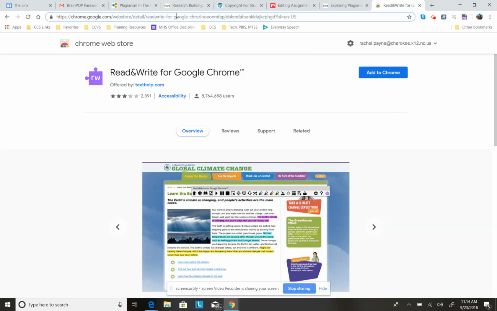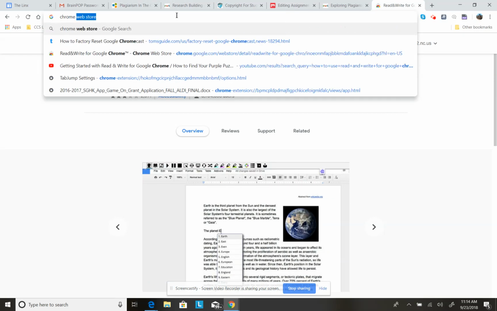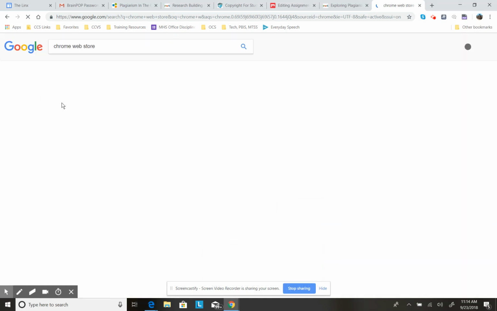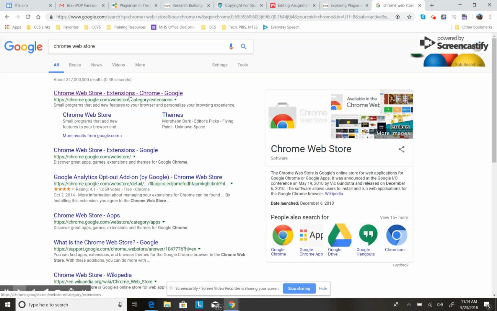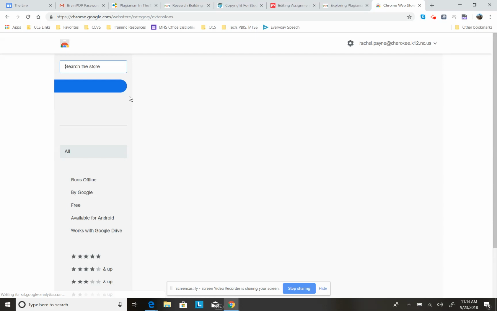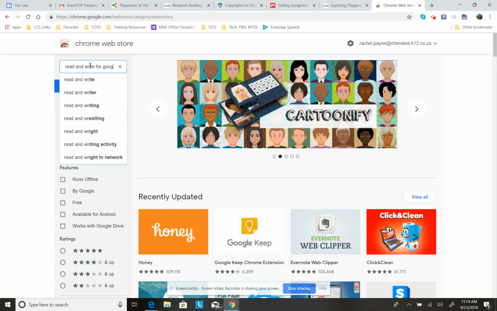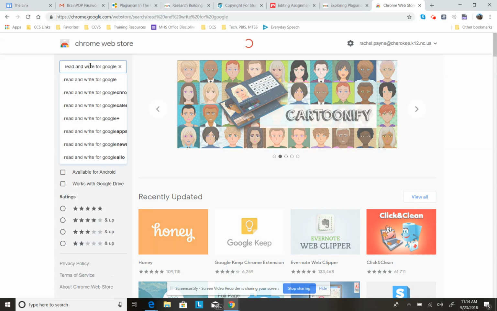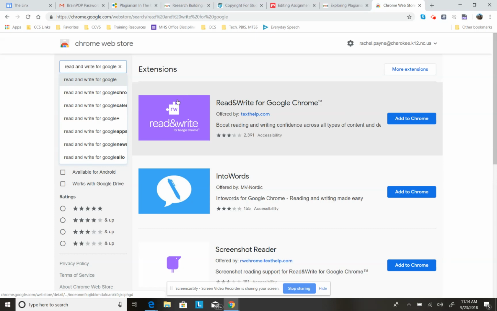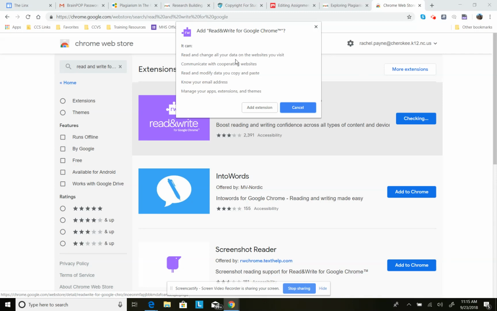You can also get it from just going to the Chrome Web Store, and you can find it there along with tons of other extensions, apps, and add-ons that might help you. So I'm going to type Read and Write for Google, and it'll be one of the first things to pop up. This purple puzzle piece is what we are going for. We want it to be added to my other little icons up here.